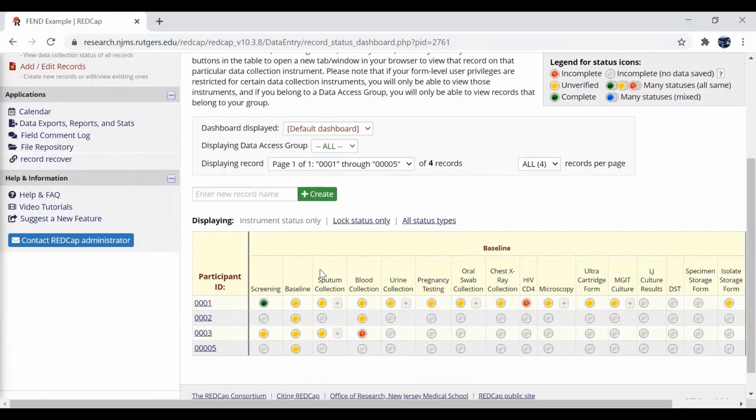If you are unsure about a CRF, this is a good place to come and check the status of the CRF completion. You now have the basic understanding of how to edit and add CRFs within the REDCap system.